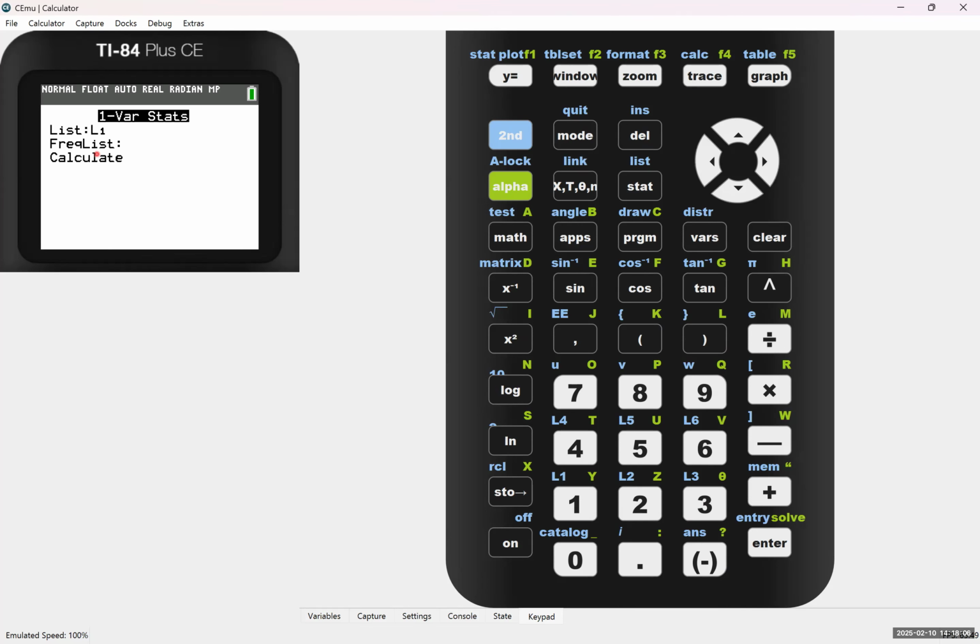And that's the list of frequencies. And so that was L2. So L2, we can get here. We'll hit second first, and then we'll hit the number 2 key, and that prints an L2. And then we can either hit enter or the down arrow key. And this is what we're going to select now to calculate our measures of center, or our one variable stats. So let me hit enter.